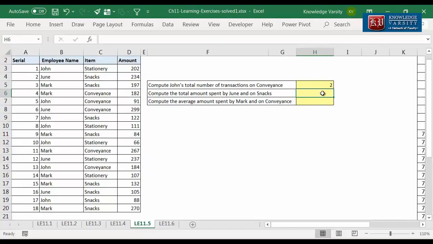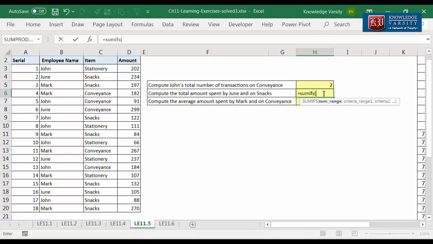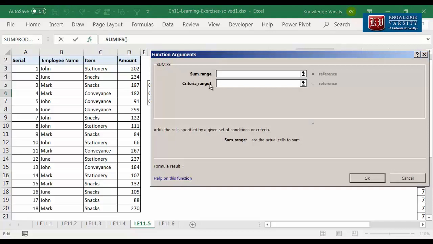Let me select H6, write equals, Sumifs, open parentheses, and then click on FX. Here, you can see that unlike the Sumif function, which had the sum range as the third argument, the Sumifs function has the sum range as the first argument, so you can set additional criteria without any issue. Since we are computing the sum of the amount spent, the sum range is D3 to D20. Let me select it.